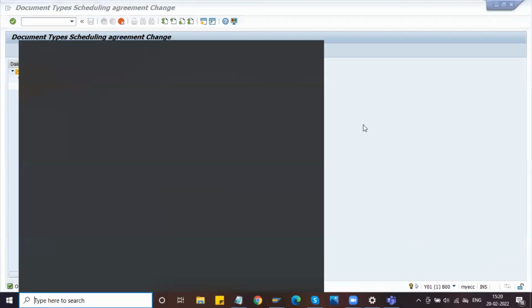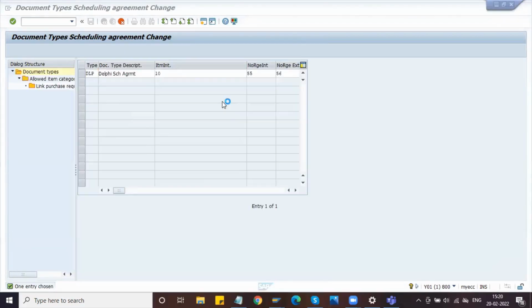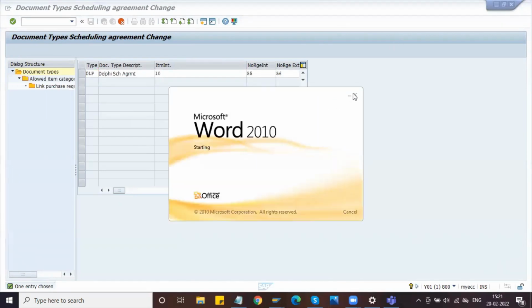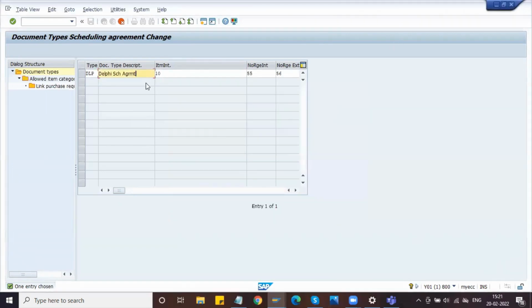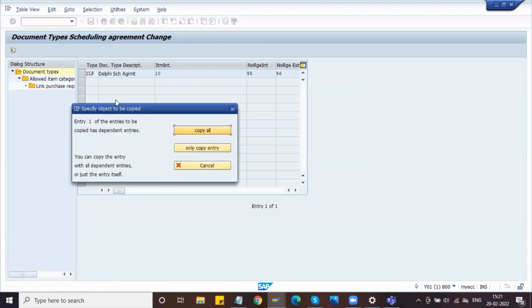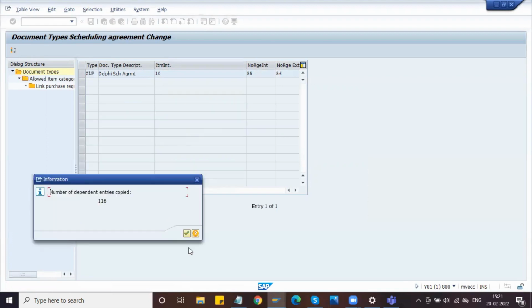One thing we do. I think this document already exists. An entry already exists. DLP was already used. So Z. CLP is not available. Let us go with CLP.